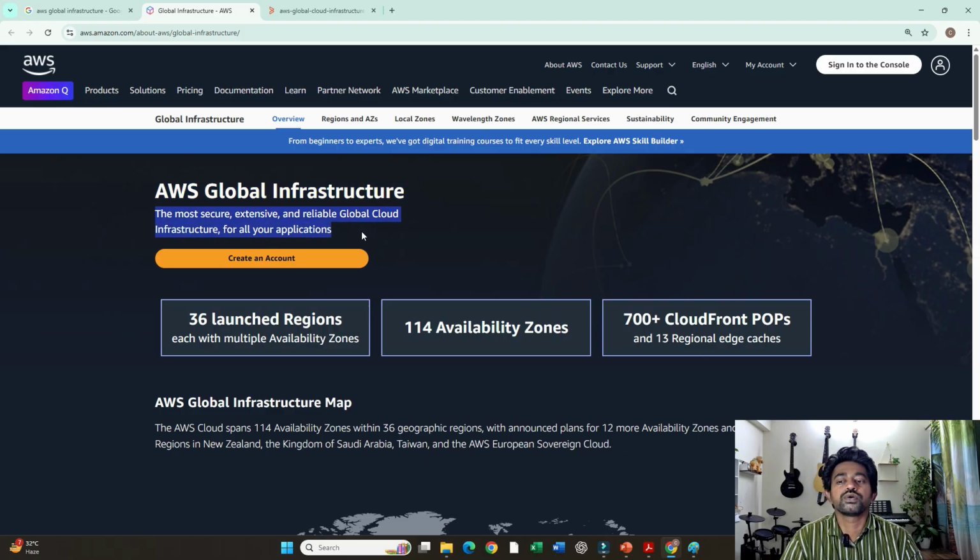It says the most secure, extensive and reliable global cloud infrastructure for your applications. And here is where we can create an account, how to create an account, what details you require, and what the limits are for a free tier. All that I've explained in another video, which I'll link here. You can check that out.